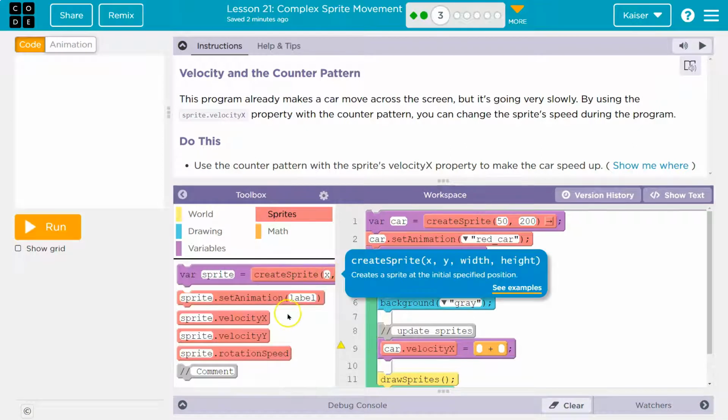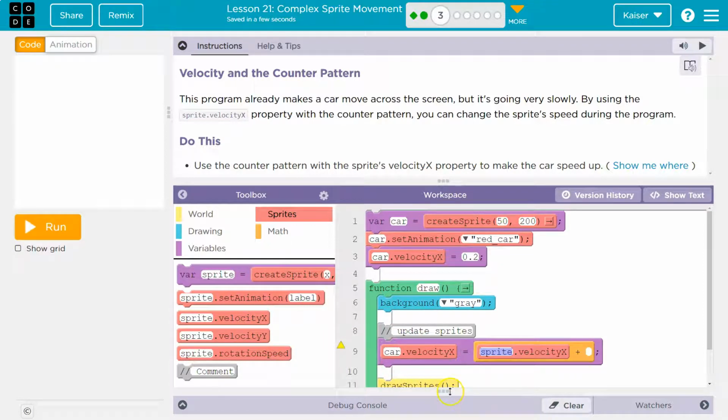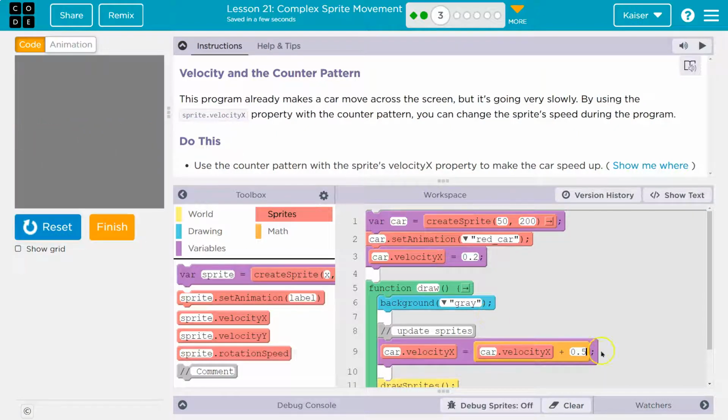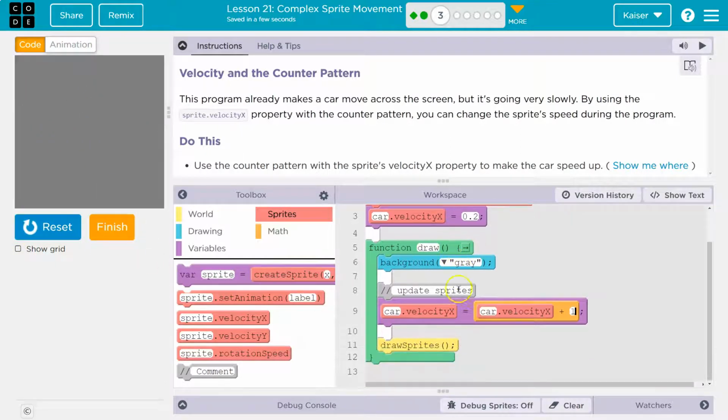So we'll do math and a plus sign. Now, what do I want to add to? Not x, but the velocity, right? We're not just changing x, we're changing the speed at which x is moving. So car.velocityX equals car.velocityX plus. They don't give us a speed, so I'm going to try 0.5. Ooh. And I want to try 1. And so what's occurring here is each time the draw loop runs, 30 times a second, what is happening? Well, we start with a velocity of 0.2. So that might be a hint. Maybe they want us to do 0.2. I don't think it matters much.